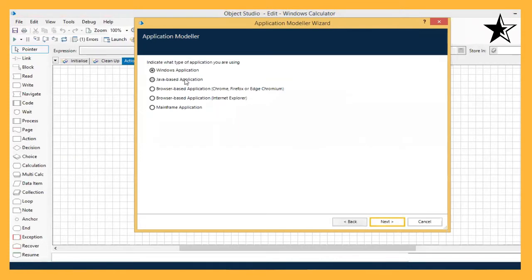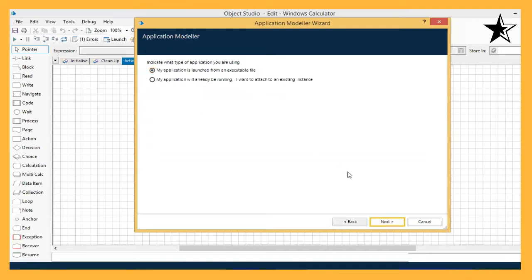Click on next. It will ask which type of application it is. Indicate what type of application you are using. Whether it is a Windows application, a Java-based application, or a browser-based application, specifically for Chrome, Firefox, or Edge Chromium. Another browser-based option is specifically for Internet Explorer, as some applications might support Internet Explorer. And the last one is the mainframe application. Since Windows Calculator is a system application, it is a Windows application. So I am going to click on Windows application, and click on next.